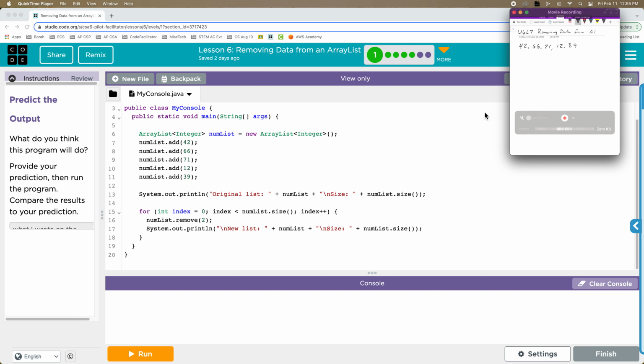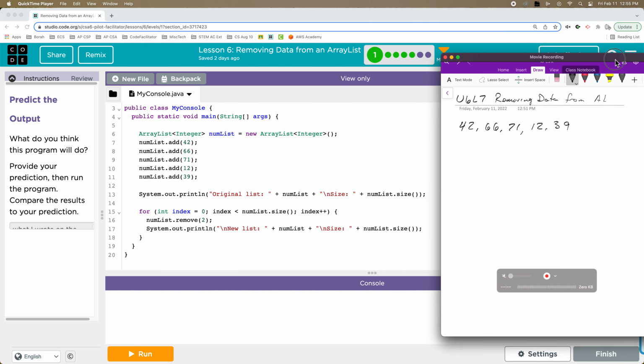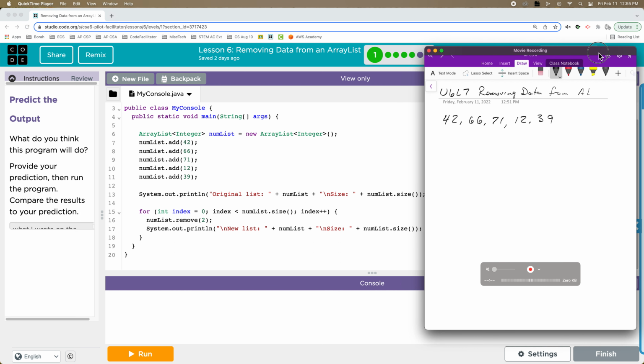The last level that we did, we looked at adding elements to an array list. And so what I've done already is I've taken the add lines from 7 to 11, and we see that we have 42, 66, 71, 12, and 39. And these are indexes 0, 1, 2, 3, and 4.